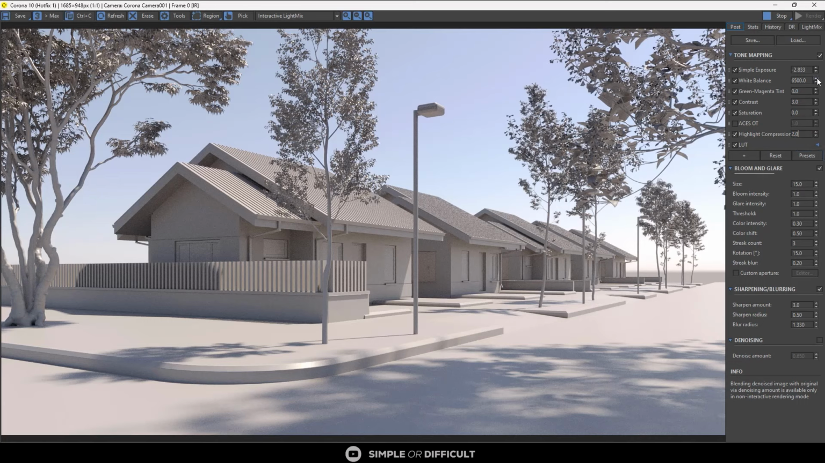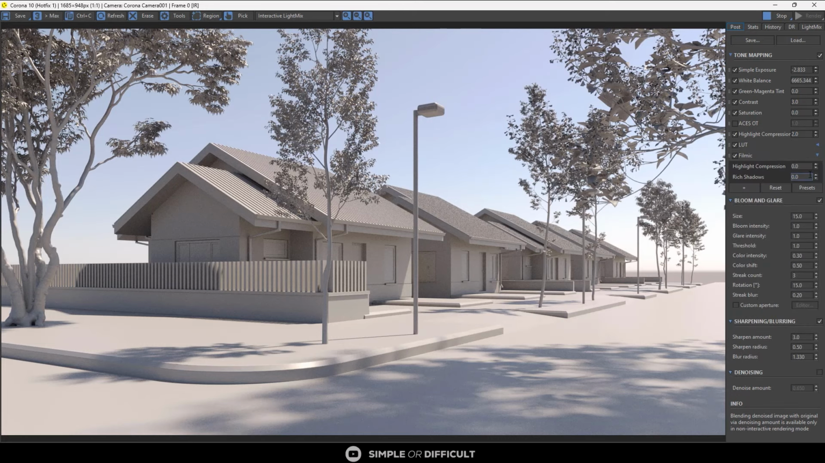All right, so let's set the white balance a little bit. Let's bring in the filmic shadow. It's a filmic mapping, but it has the shadow in there. Let's make it like 0.8. Okay, that's looking a little bit nice. So yeah, that's it for the lighting part of it.